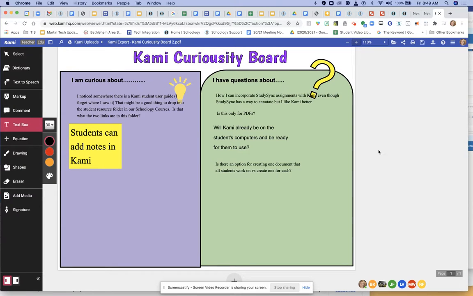Hi, this is Laura Martin, and I'm going to show you how you can use Kami as a virtual whiteboard or a place for students to post their thoughts, kind of like Padlet.